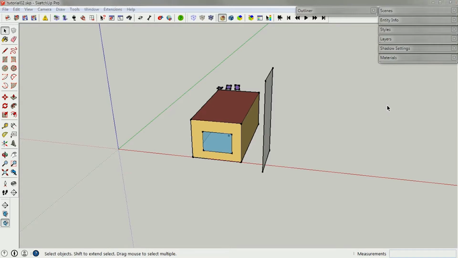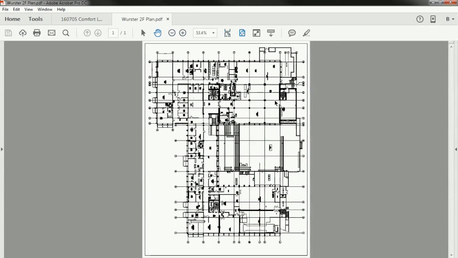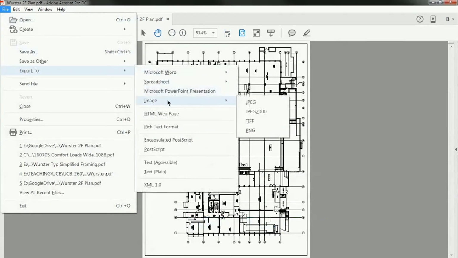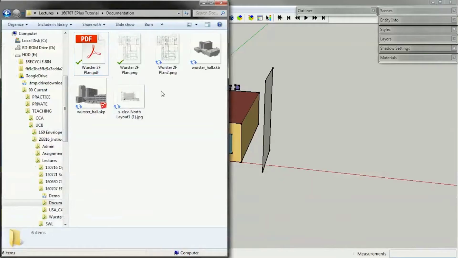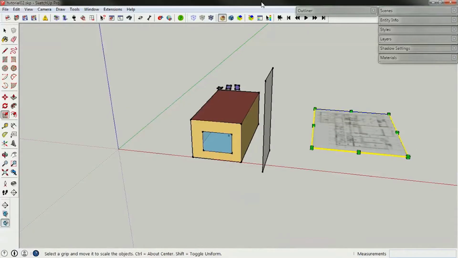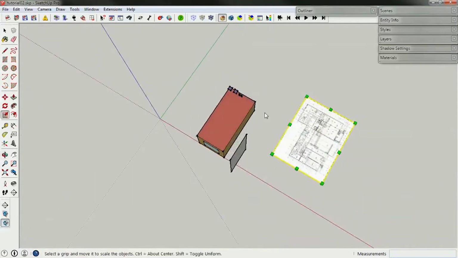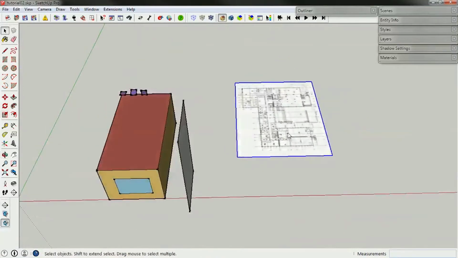So I'm going to open here a plan of Worcester Hall so you can see what I'm talking about. Computer Lab is right here. I'm going to export it to an image, a PNG, and save that. Take this PNG file that I just made and drop it onto the canvas, just like that. And as I do that, it comes in unscaled. That's just some random scale.